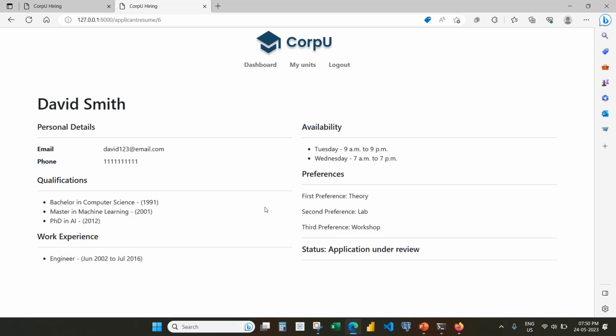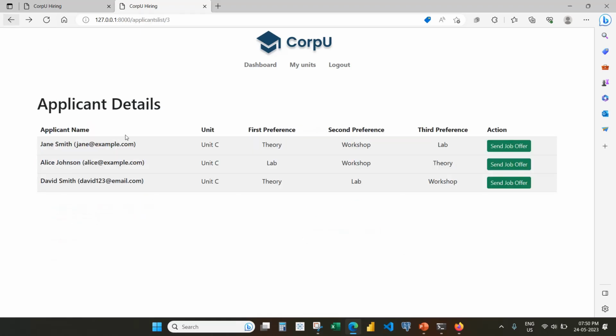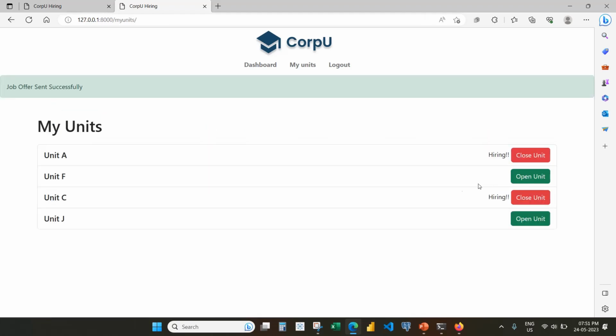Now let's say staff 1 is impressed with applicant 1's qualification and decides to offer them a job. So let's go back, and now the staff member can click this send job offer button. We click this button, and now we can see that the job offer has been successfully sent to applicant 1.